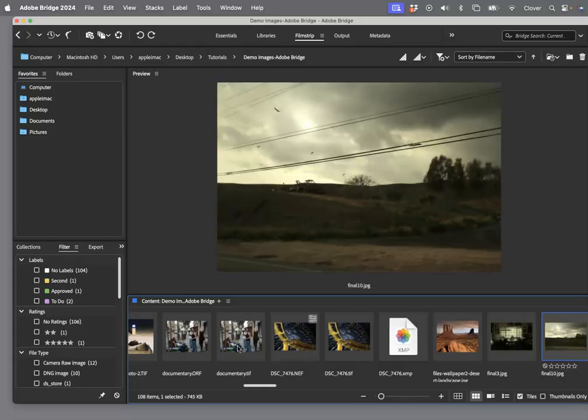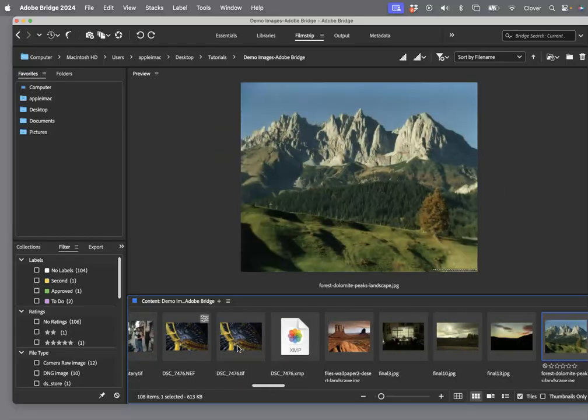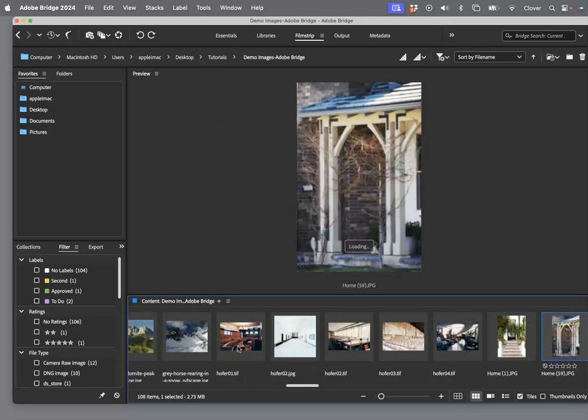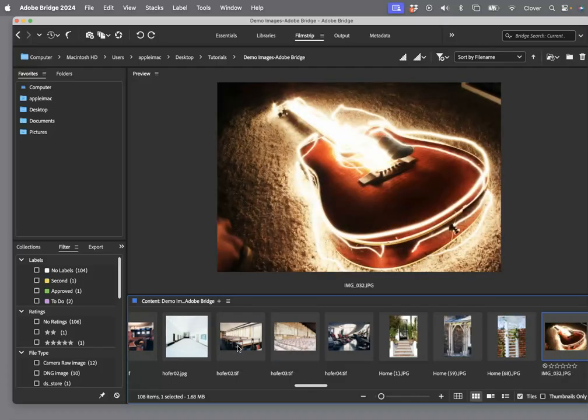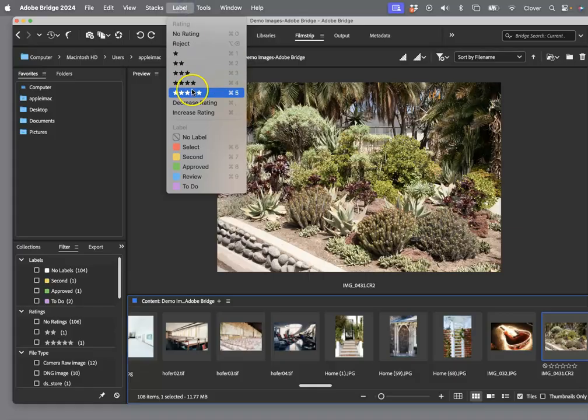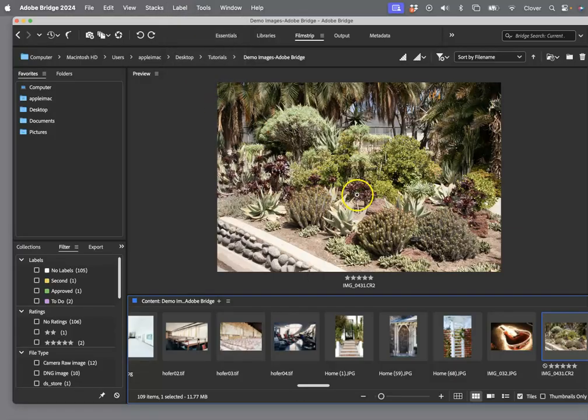So as you see a photograph that you want to work with, so say you see a photograph right here. Let's find one that's actually a photograph. This is a JPEG. Most of these are donated student work for this purpose. Okay, so we have this image right here. Maybe this is an image that you wanted to use for something. What you can do is you can give this a rating. So right here under label, maybe you love this photograph. You want to give it a 5-star rating.